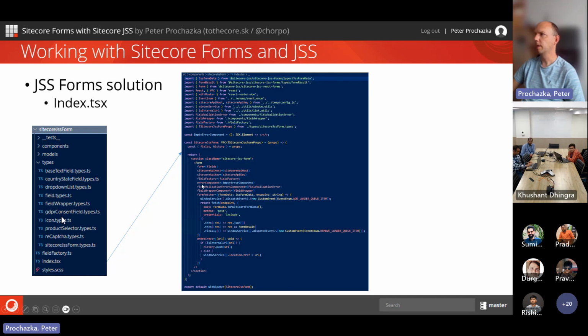Right? So the error component is used for more general, let's say, errors or issues with the submit actions. And the field validation error should be used, for example, when a required field was specified, but somebody omitted to put some value in the field, right? There you are using these validation error components. Then you have the field wrapper component, where you can put some wrapper kind of component that you can decorate the form fields with.